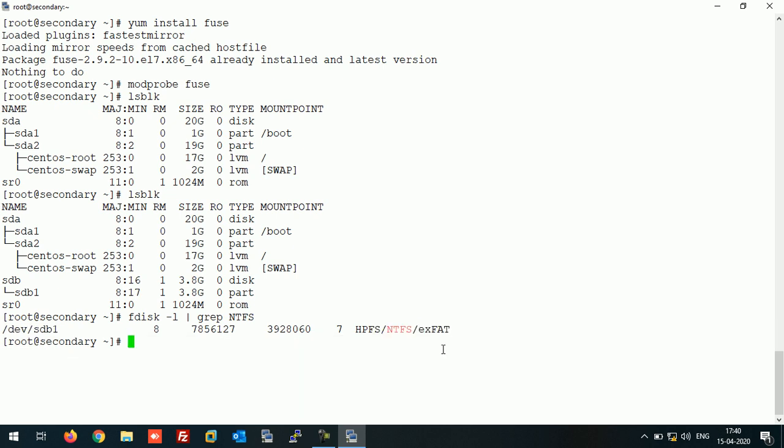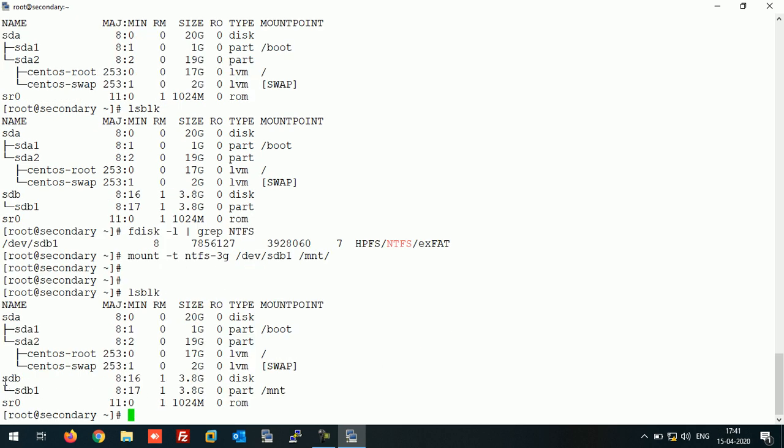Alright, next thing is let's mount this partition on our local directory. So let's create one directory, or we can mount it on an empty folder. For this, run the command mount -t, type is ntfs, then /dev/sdb1 /mnt. Right, as you can see, this file system is successfully mounted on /mnt.